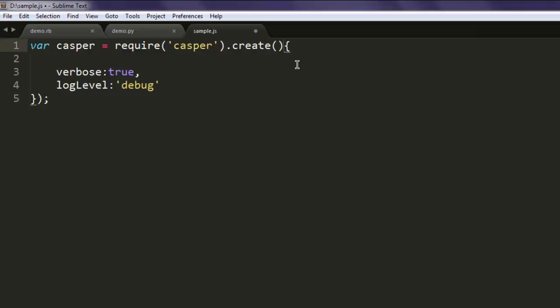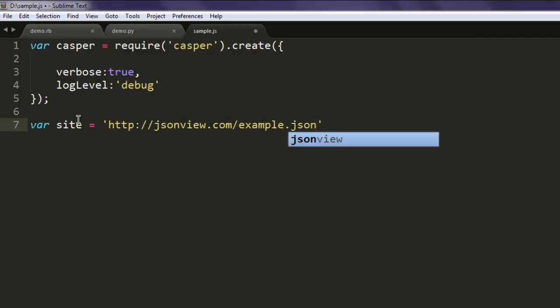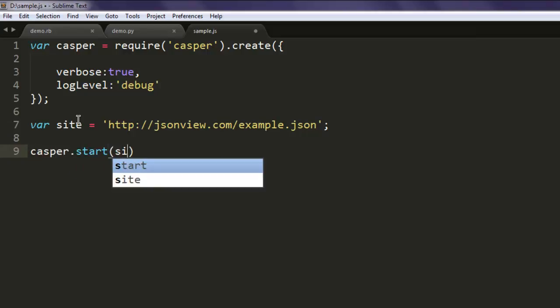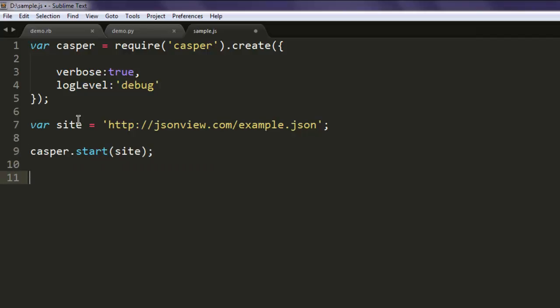that being said, you can now create variable name site and then call for jsonview.com then /example.json. Okay, then casper.start. Here you will specify your site variable, then casper.then.